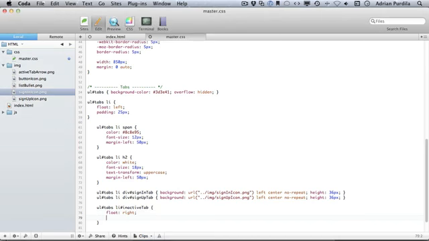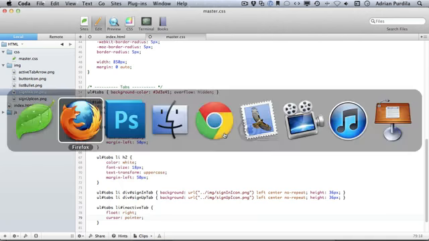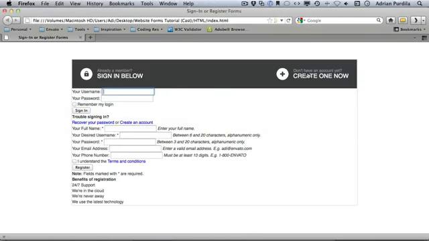Good. Next, it's going to be a link. So obviously we need to make it look like a link. Cursor pointer. Okay, good.